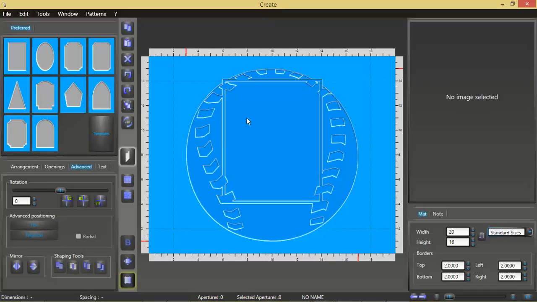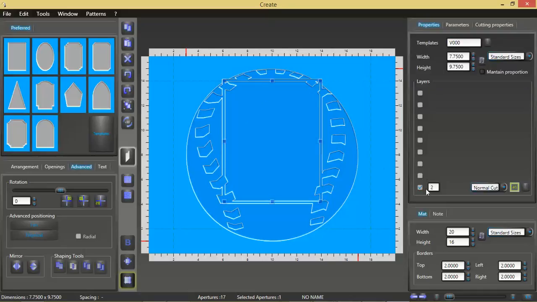Now I can simply click on the inner one, come back down here, move that to layer 1, and then I'm going to click on my circle, and I'm going to bump that up to layer 3. This mat will end up being a 3-layer mat. Okay. Now I've got that set.